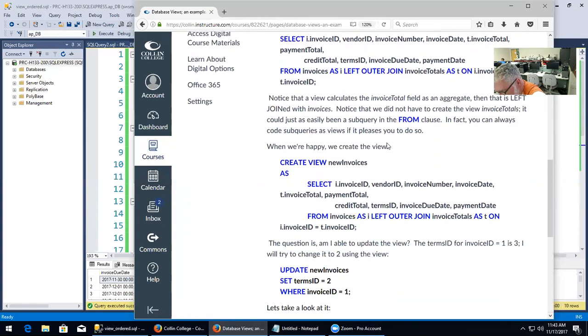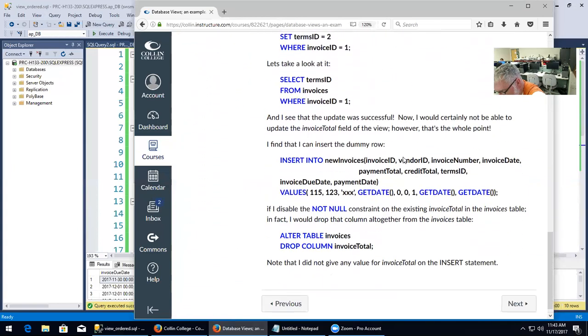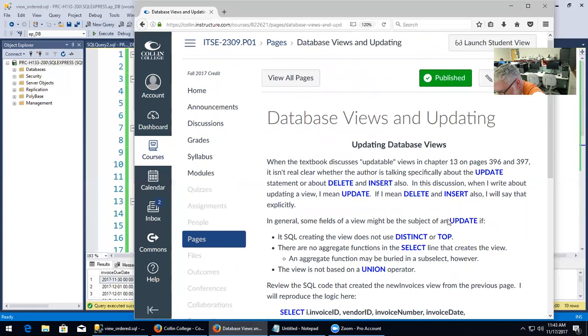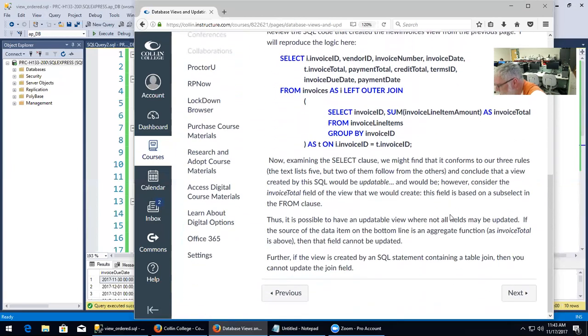Some examples. Updating database views. I talk a little bit about it. In general, a view is updatable if it has all of the required fields, meaning I can insert into a table. If I can get away with inserting just into the table and providing only that information, I can insert into a view.